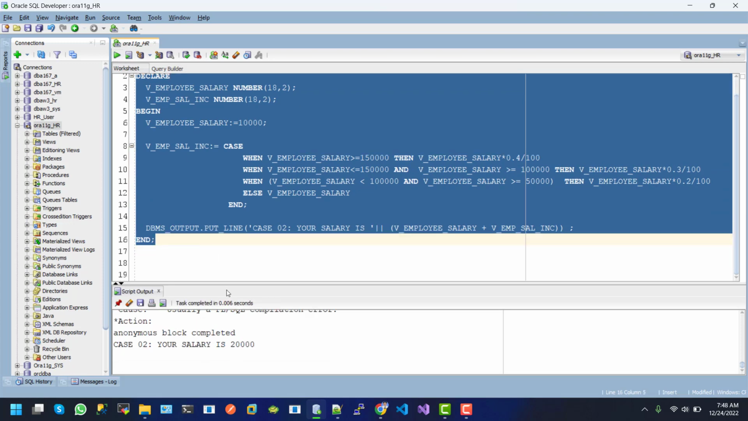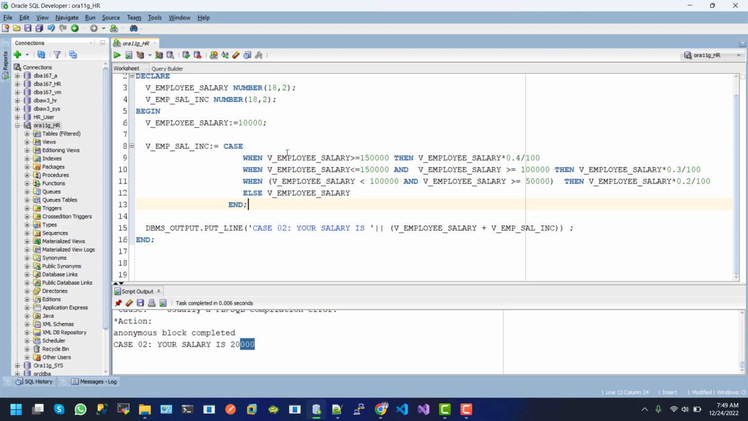if we execute this line, here we can see the result of the anonymous block. Case 2, your salary is here. So in this way we can use the case statement, and here we just use the variable name after the when block, when statement, and here.